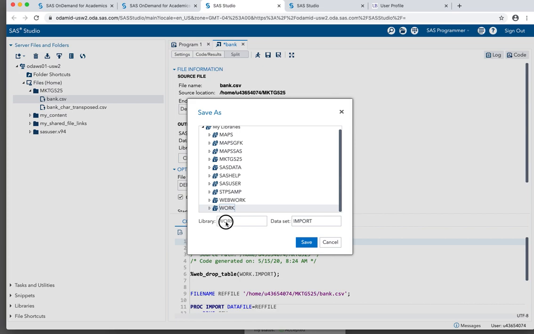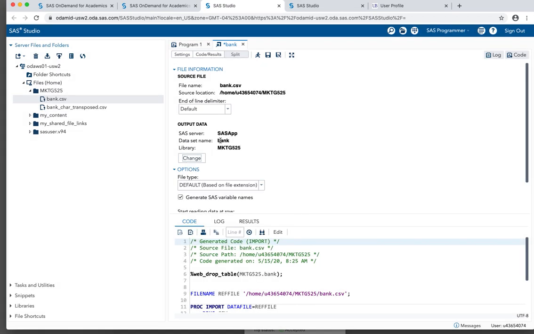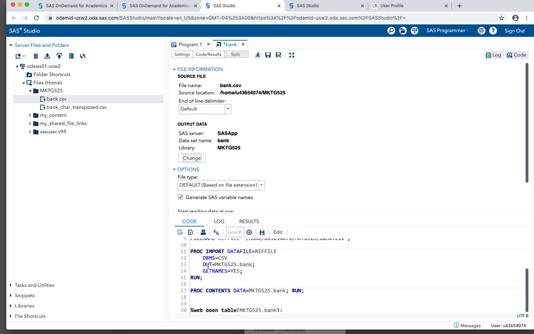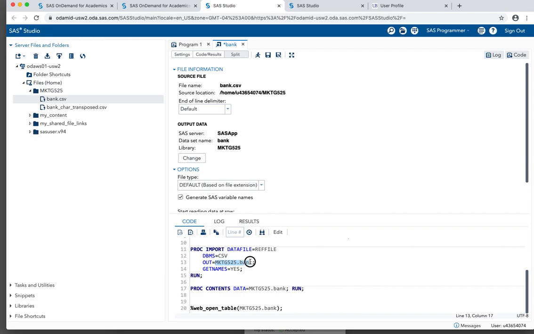As you see, here is work. I can't type anything here, but I can select a library. Here is Marketing 525. And I'm going to change the name to Bank. I selected a library and I changed the name to Bank. Hit save. Now look at this. It's all set here. I can even see in the code that is being generated, it's already saying that it's going to go to marketing525.bank. That's library marketing 525 and the data set name Bank.